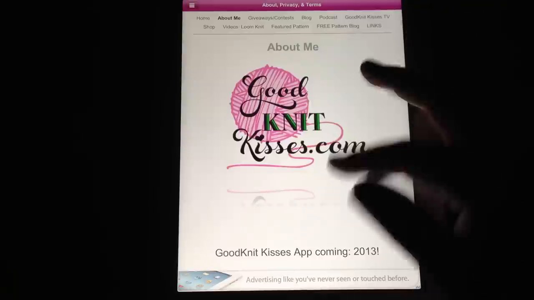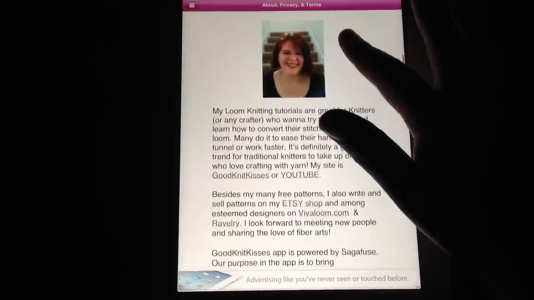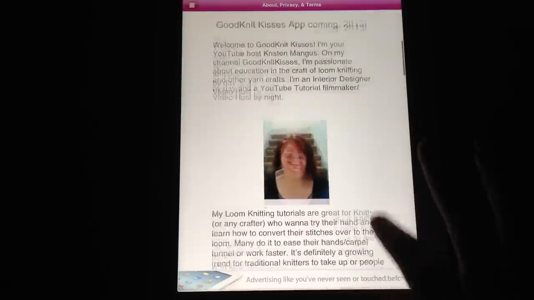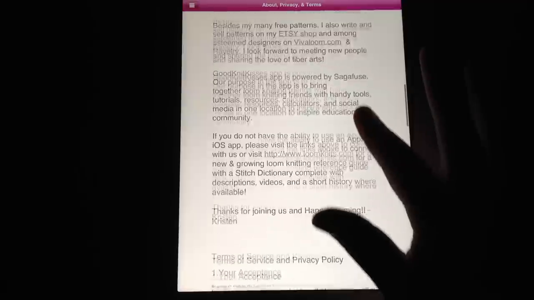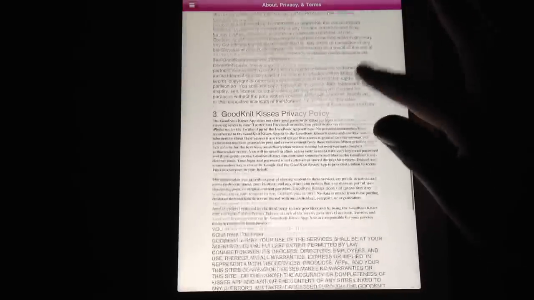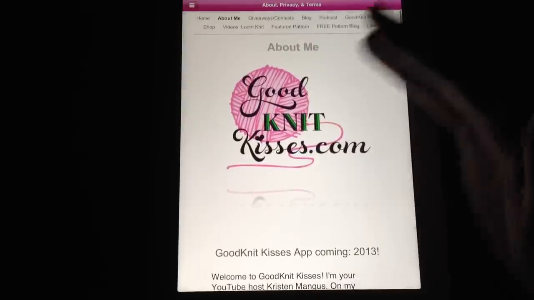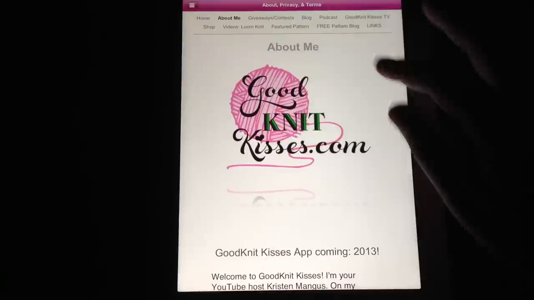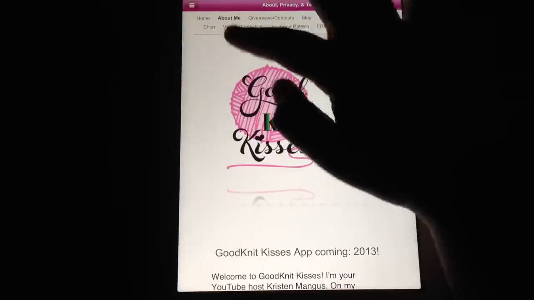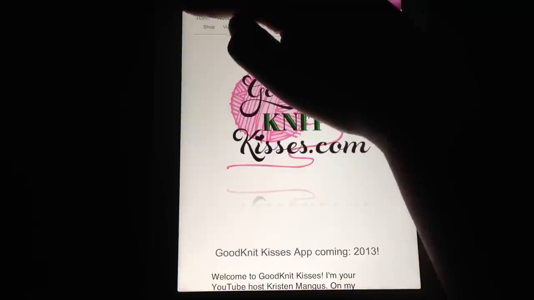And then the About, Privacy and Terms. It's just an About Me page, and it talks about the app that, well, it says coming, but tomorrow is the day that it's here. And just scroll down, the terms of service, policy, content, all that information that you need. But it happens to be on my website, and this is changing very soon, but the website will still remain, and you'll be able to navigate the main site from here if you'd like to.